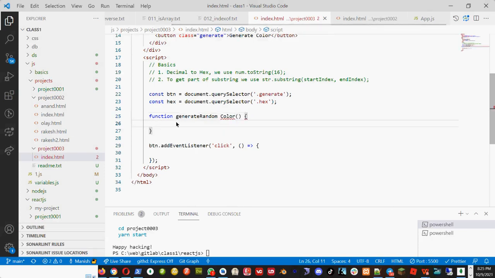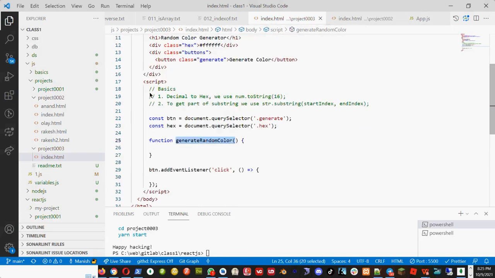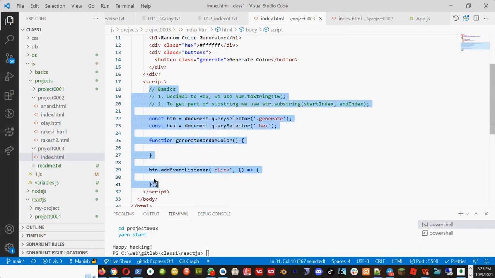Before I write down the random color, you write down this part, the basics, and this button and this event listener. And once you're done, I will write down the code for generating the random color. I'll give you 1 minute to finish this one.